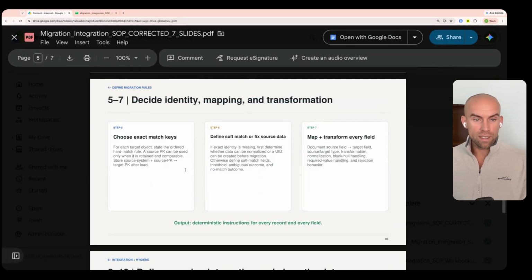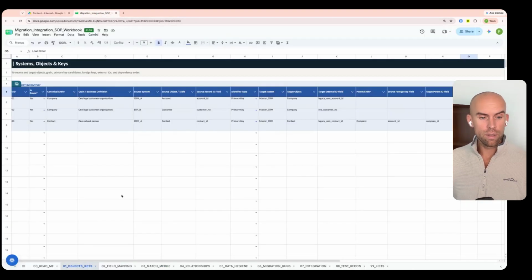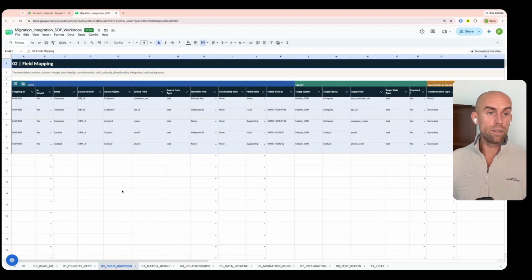Then we choose the exact match keys. So for each target object, state the ordered hard match rule. A source primary key can be used only when it is retained and comparable. Store source system and source PK to target PK after load. Okay. So here we're talking about field mapping, where we have our source fields, we have our target fields, and we have our match roles, right?